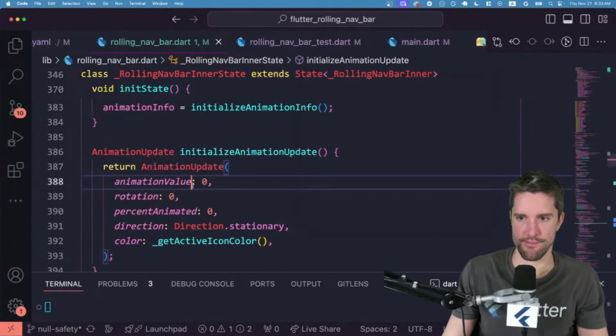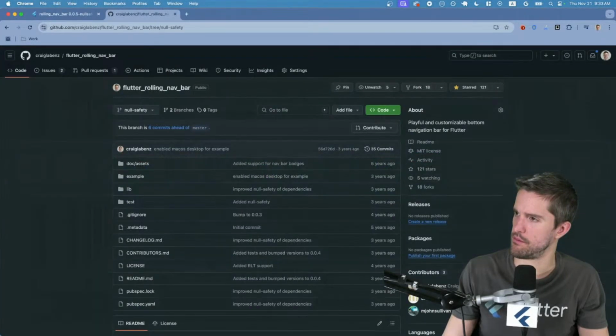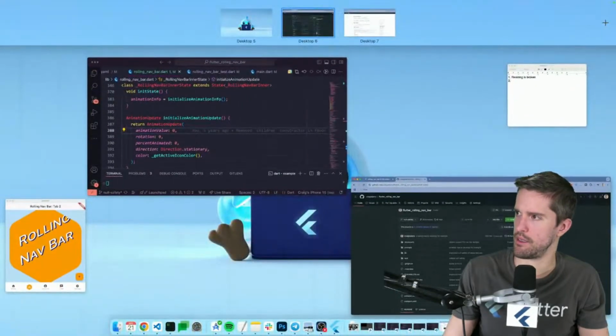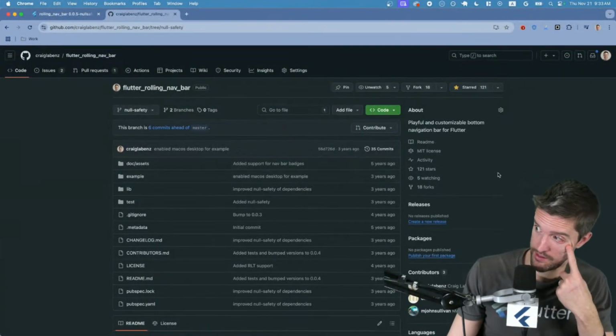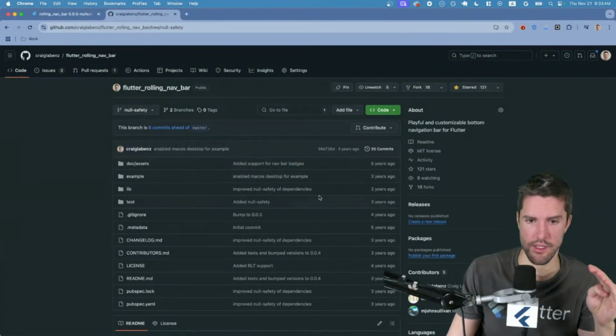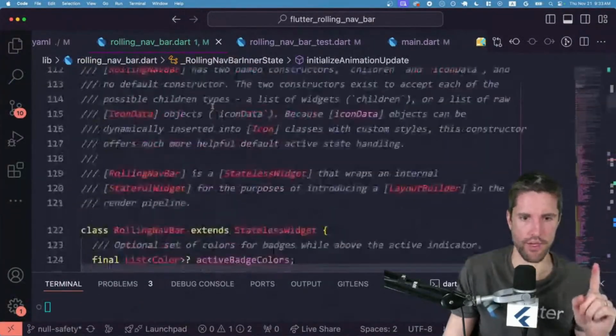Okay. So, oh wait, where did I? There we go. Okay. It's time to redesign this package. That is very true. So, how does this thing even work?